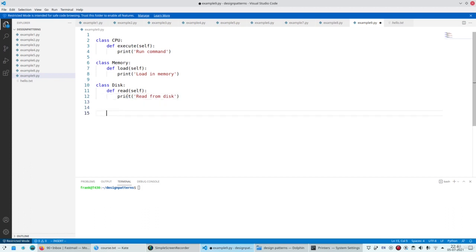So you can imagine with a lot of different subsystems, the program becomes very complicated to understand, because you have all these subsystems and you don't really know where to start and which subsystem does what and so on. So you can use a facade pattern, which is like a wrapper for all of this.